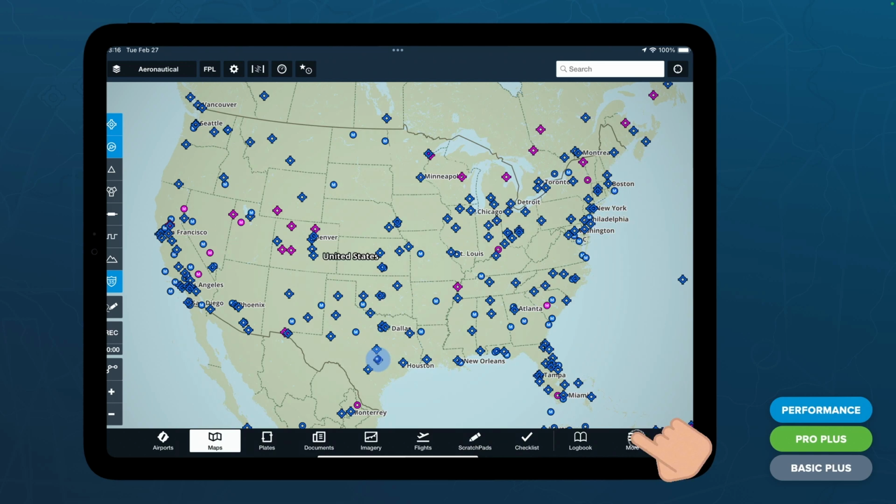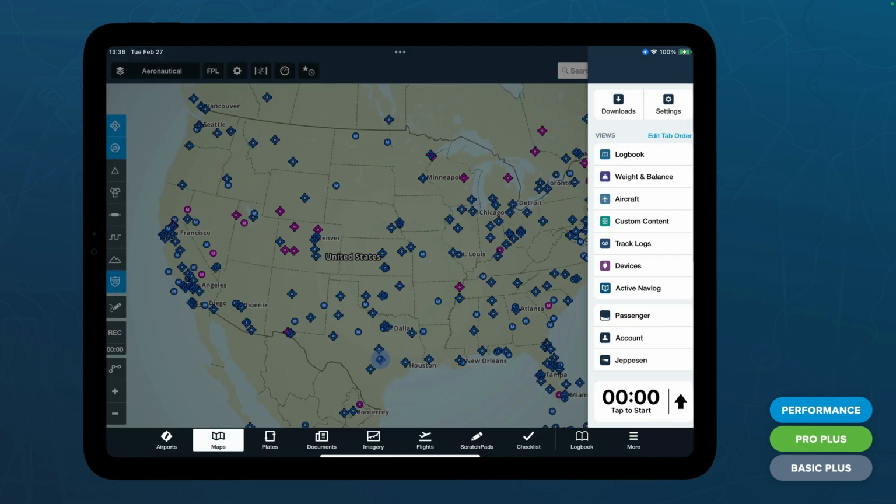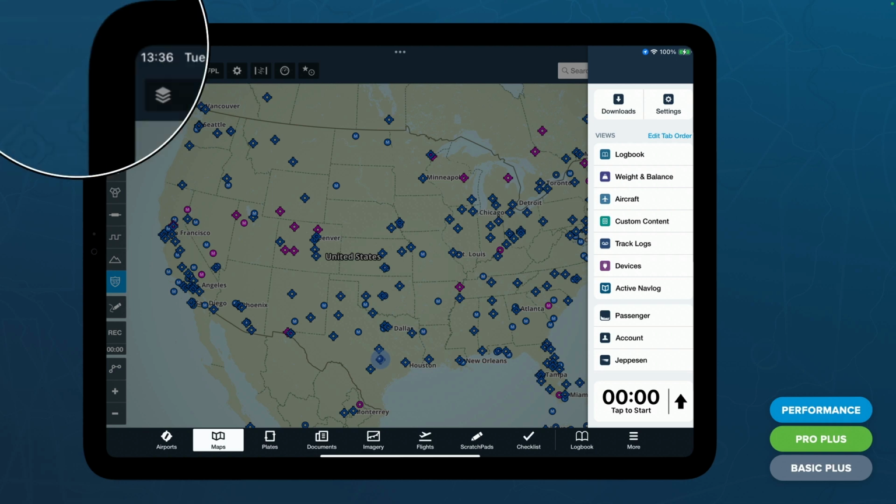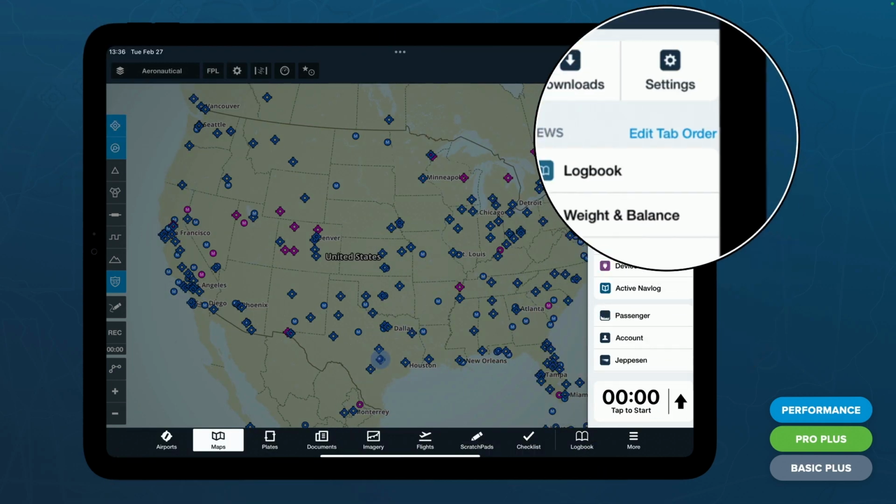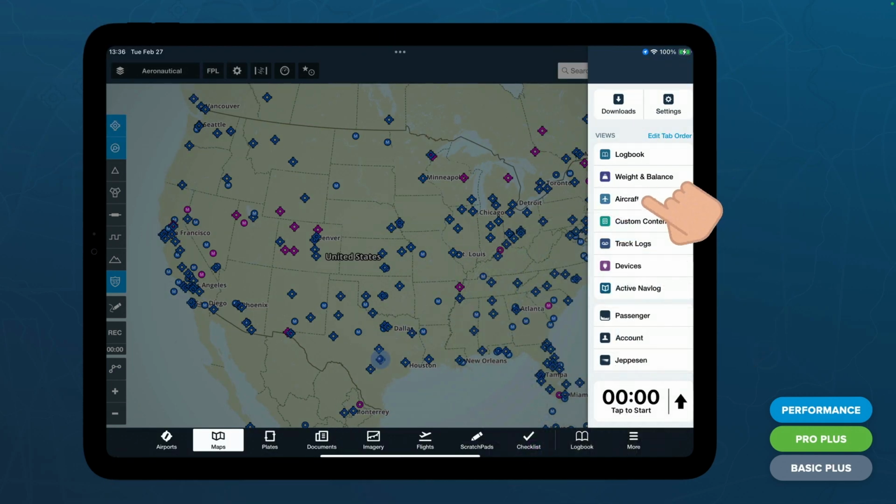Once I open that up, the More drawer will slide in from the right-hand side. I can access all of these other features by opening them up. What I'm looking for is my aircraft tab. I'll go ahead and tap on that.